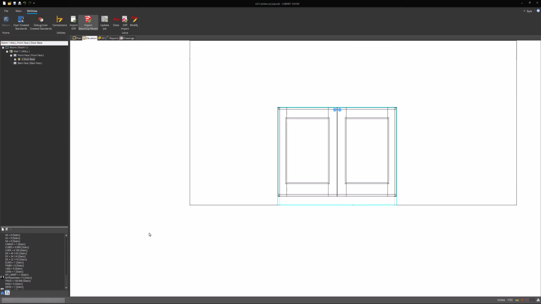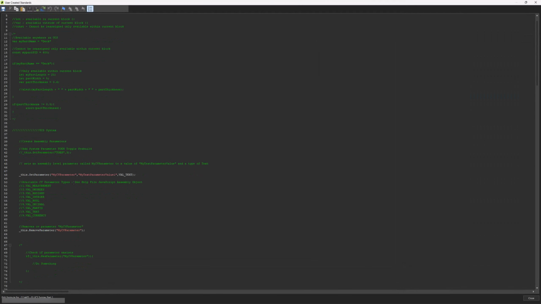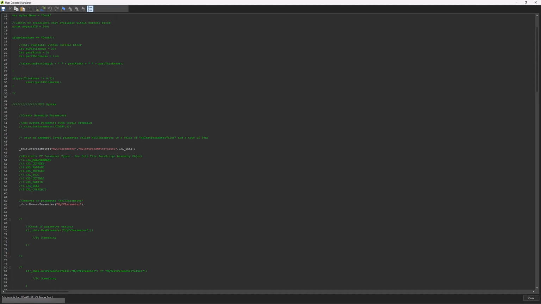So as well as being able to add and remove parameters, we can also read the value of the parameter. So I'm just going to head up to my UCS, and I'm going to comment out the section where we remove the parameter, obviously, and I'm going to add an alert in here. And what I'm going to do is use this.get parameter value. Make sure I spell it correctly. And obviously for this, we're going to use our parameter name.